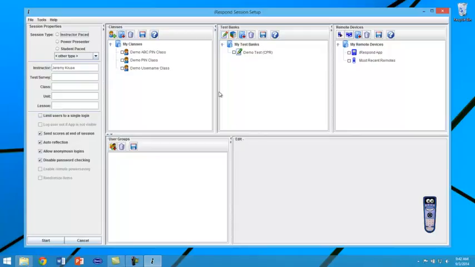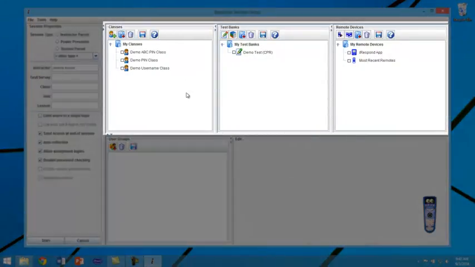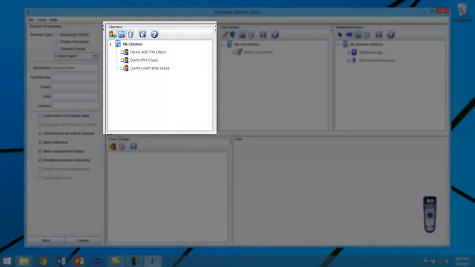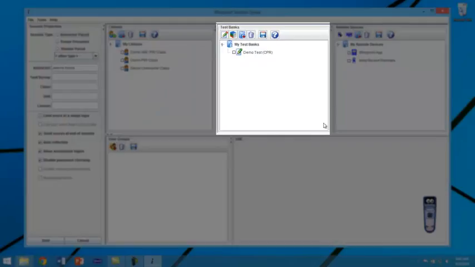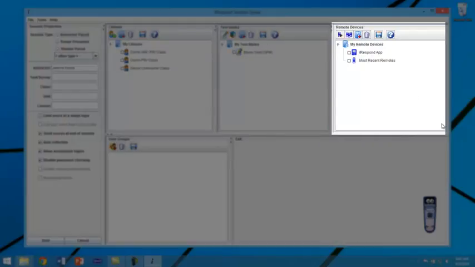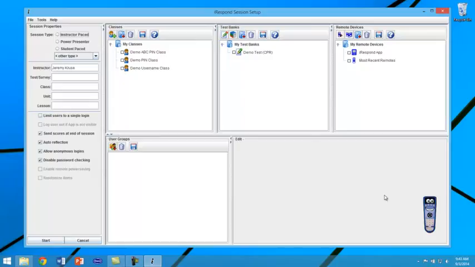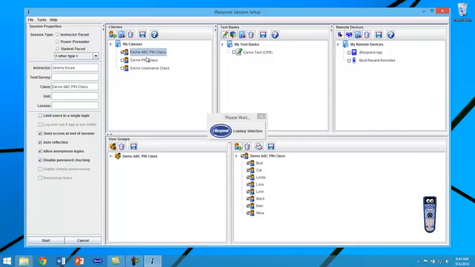On the session setup dashboard, you will notice at the top we have three main sections of your dashboard. We have the classes section, the test banks, as well as remote devices. We'll take a brief look at each one of these sections, and we will get into depth using them in later videos. On the classes window, your classes which you have created or imported will appear here. They will contain your students and their PIN numbers.